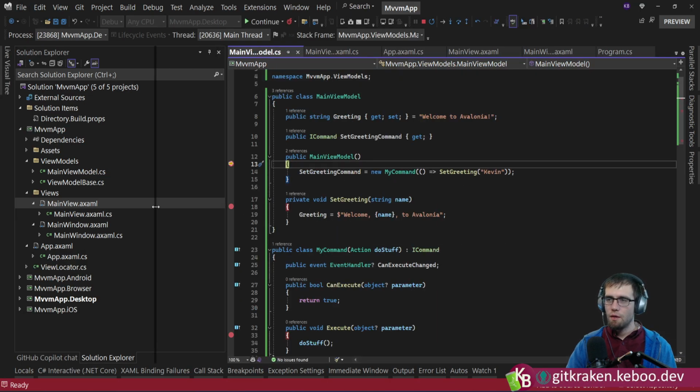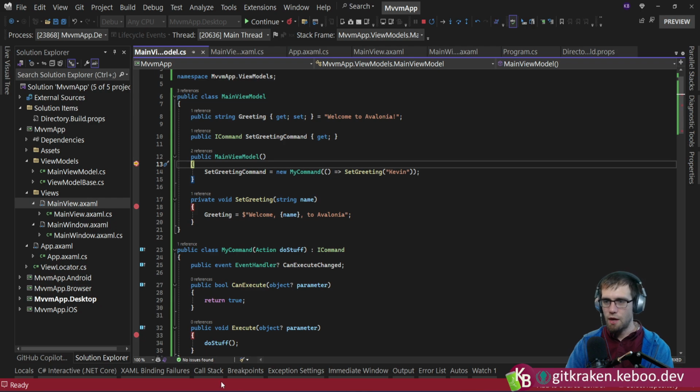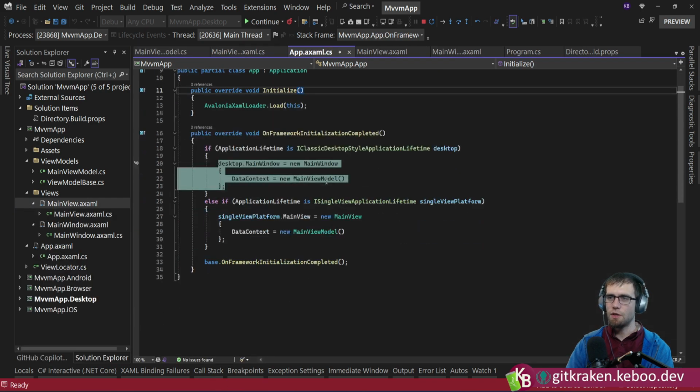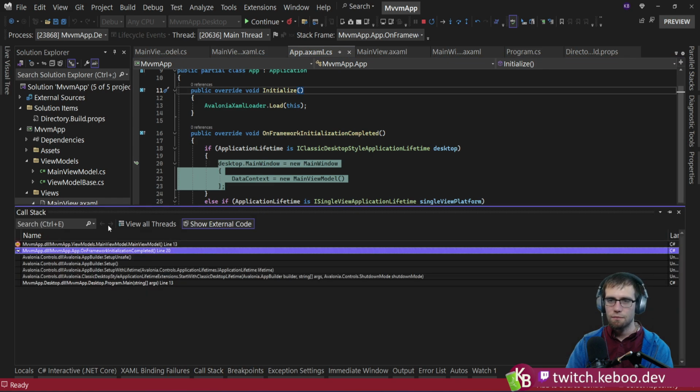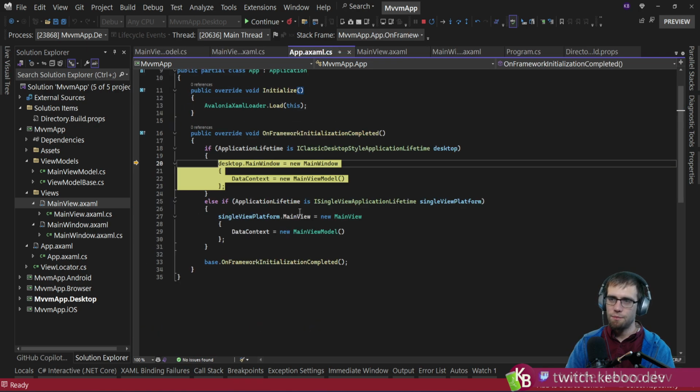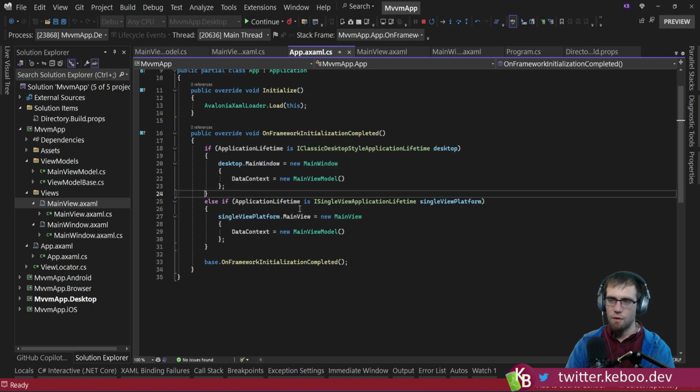Okay, so the constructor gets called. Great. If we look at our call stack, we can see that we came through just as the previous comment indicated, that we are in a classic desktop style application. So we're doing this. Great. Wonderful. Thank you, Avalonia. We're going to create our command and we're going to just let it go.